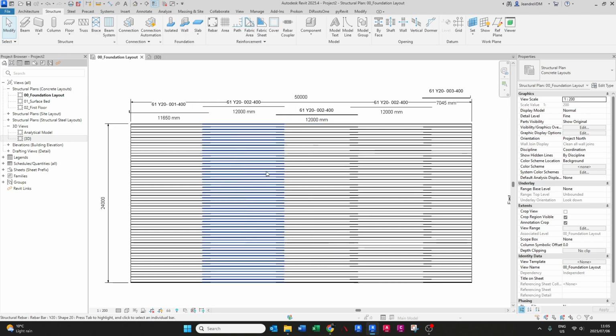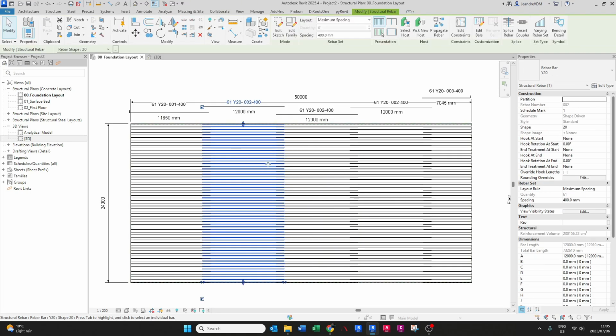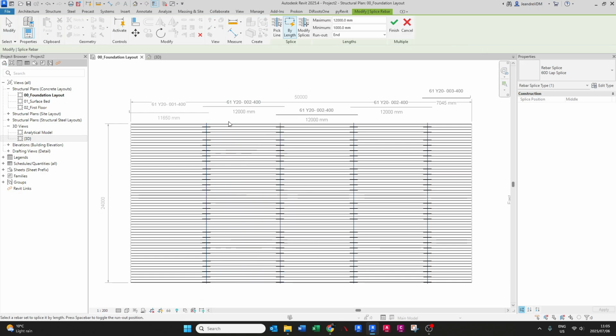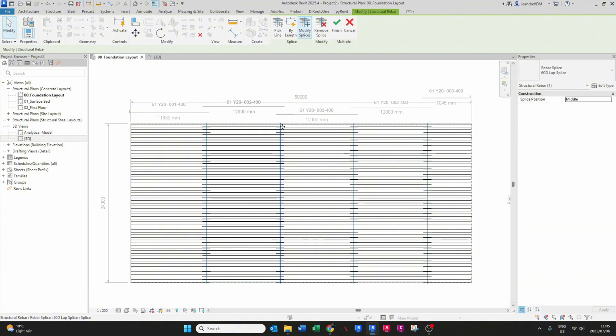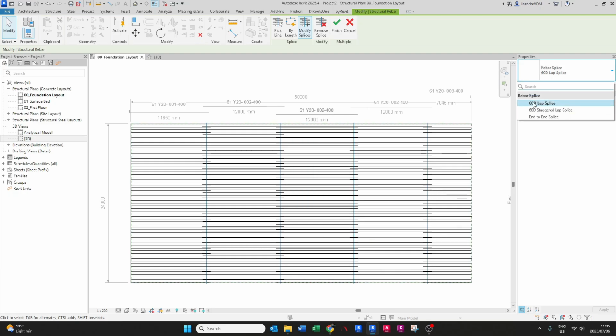Then we can just go and look into this a bit further, how we can modify our splices. So if you click on your bars again and just say splice rebar, you'll notice that if we go to modify splices and if I click on the splice line, you can actually go into the properties here on the right and do the drop down and see there's a 60 diameter lap splice and a 60 staggered diameter lap splice, and then an end-to-end splice.